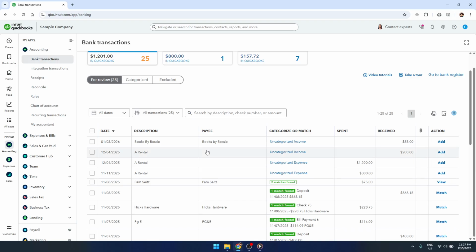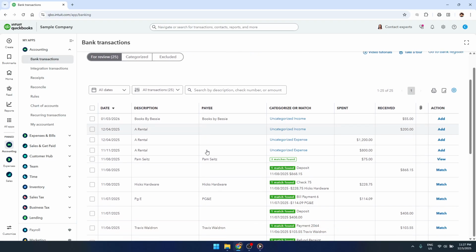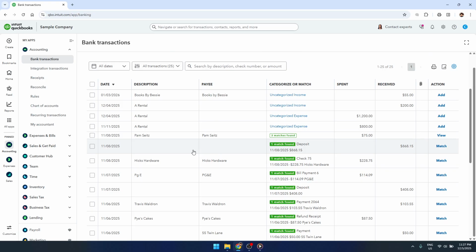Now, carefully scan the list for any duplicate amounts and dates that you know are already recorded. When you find a duplicate, tick the checkbox to the left of each transaction you want to remove. You can select one or several at once.